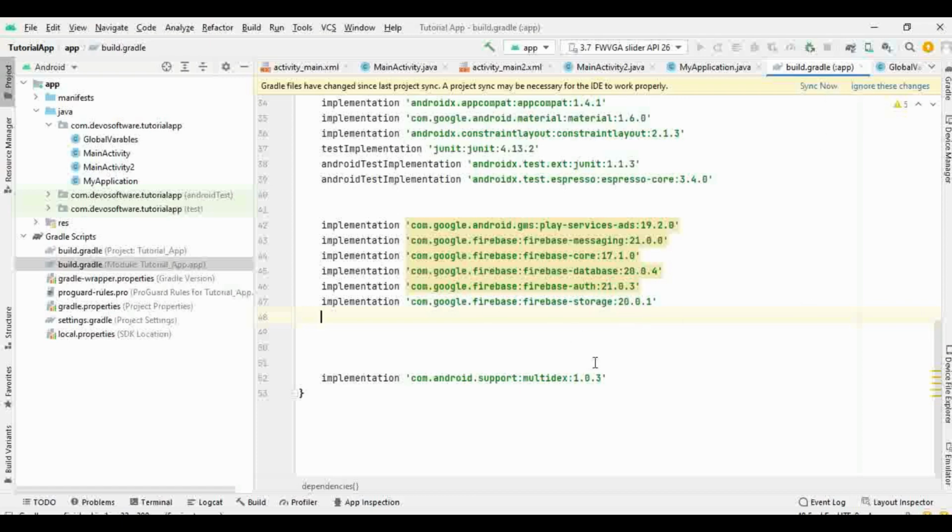Then when you input these, you sync the project, because you must put these Firebase dependencies for you to be able to have access to the Firebase database. You understand? Okay, our project has finished syncing.